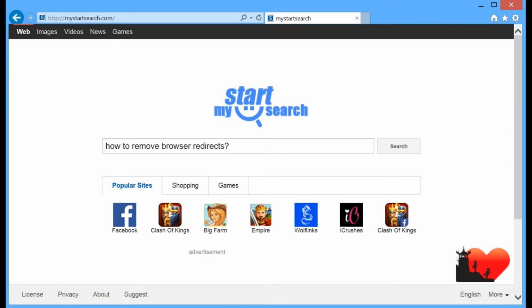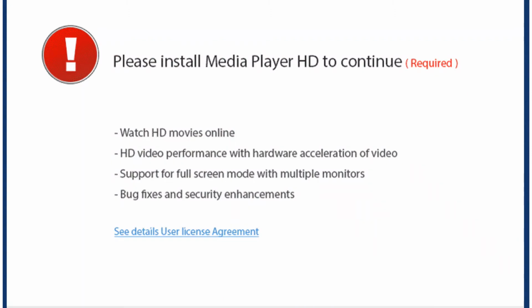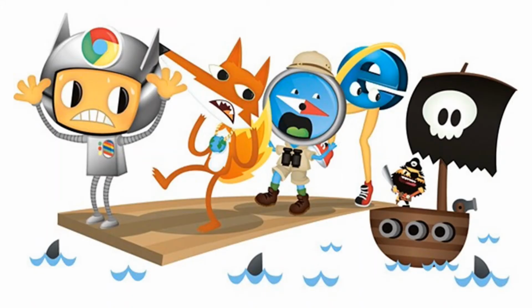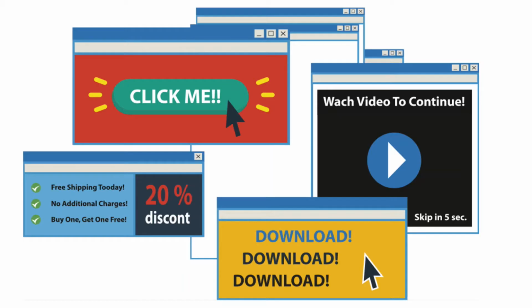So how can you know that your browser is being hijacked? I'll be giving you some scenarios showing that your browser is being hijacked. A browser hijacker may change the default browser, search engine, or home page, cause web pages to load slowly, install multiple toolbars on the browser without user permission, and generate multiple pop-up alerts for advertisements.